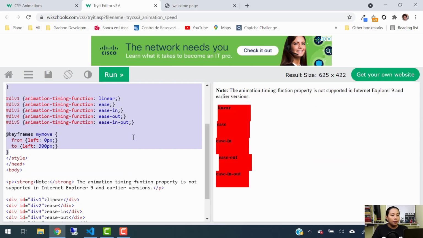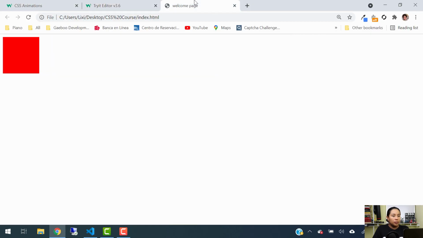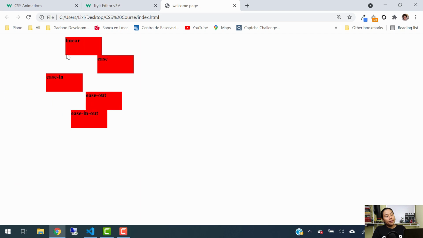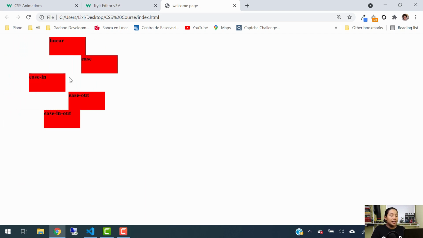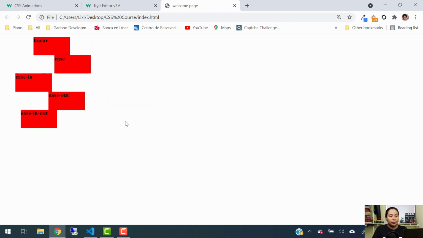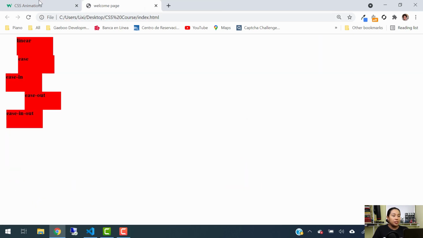So let's hit save now. Oh, and also let's hit save in our index file. Going back to our website, let's hit refresh. And boom, there you go. So see, this one is linear. This one is ease in, ease out, and this one is ease in and out. So that's another thing that you can do with animations here.